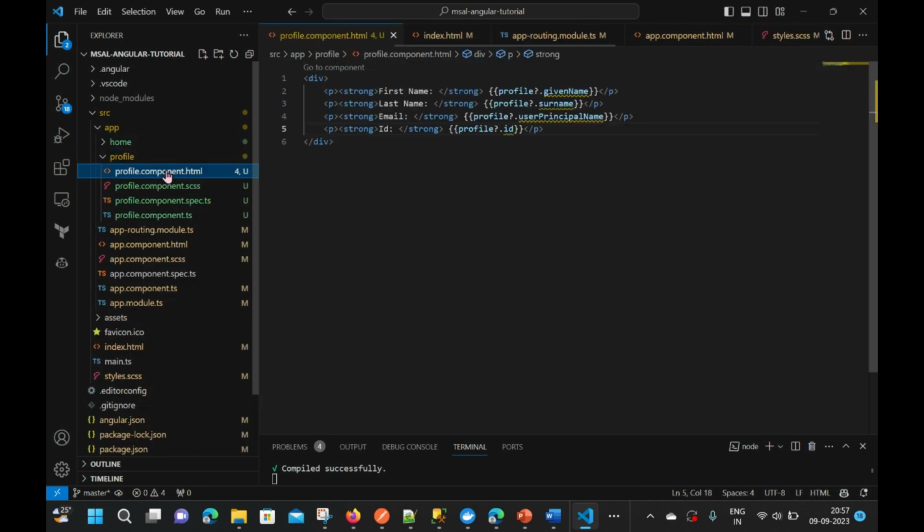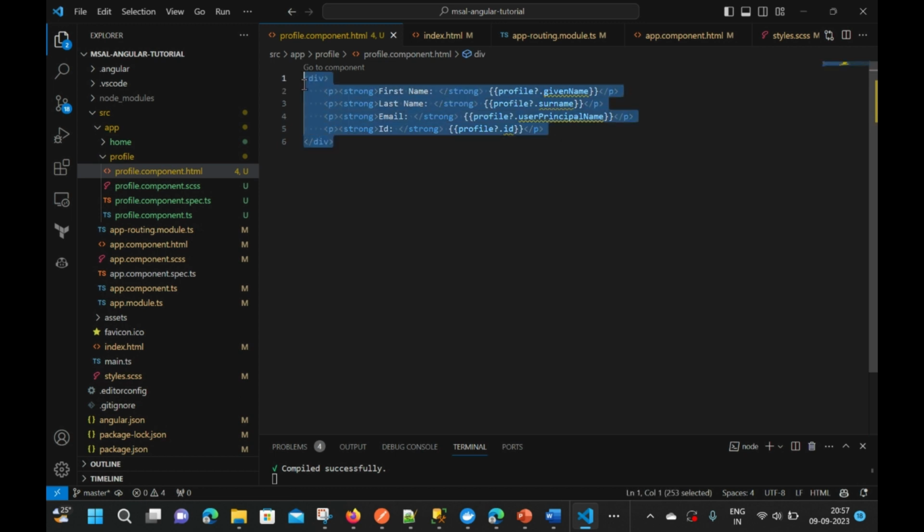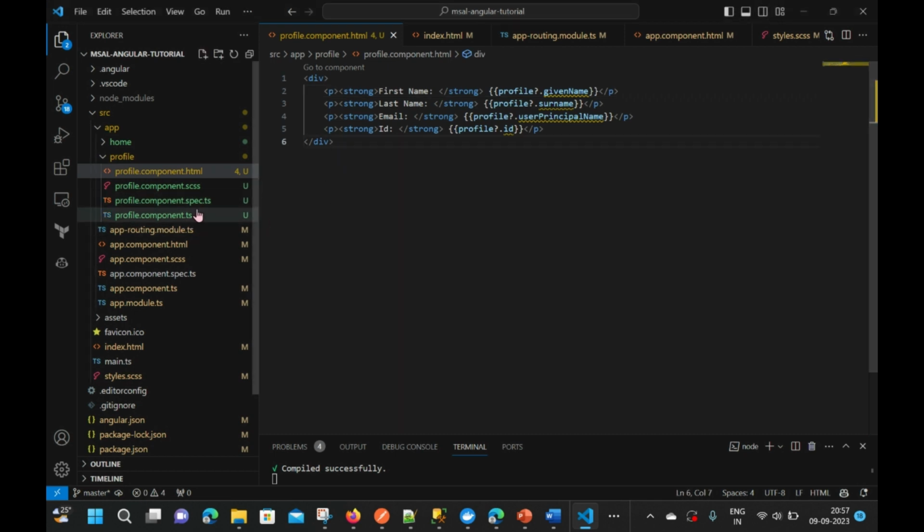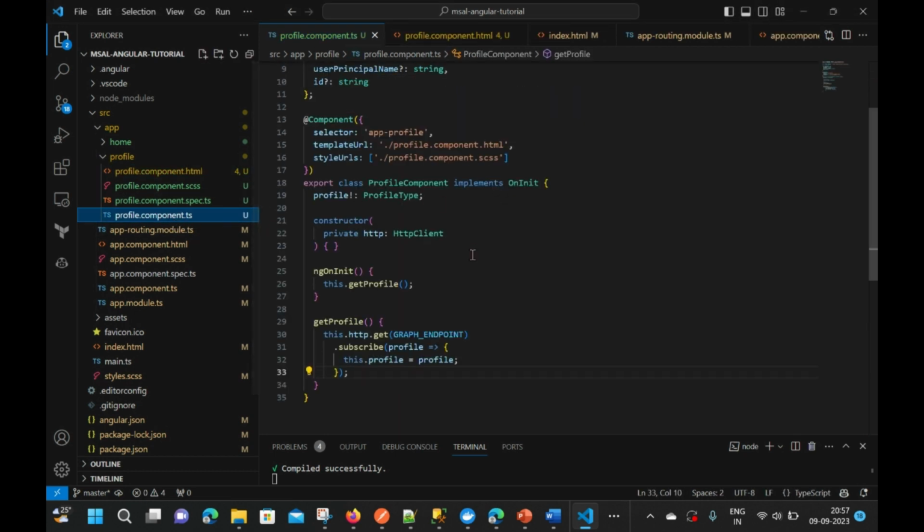And the next component will be the profile component. You see profile component.html. Here there is only one section, where we are displaying first name, last name, email and ID. And how we get that information, we will see here in profile component.ts.